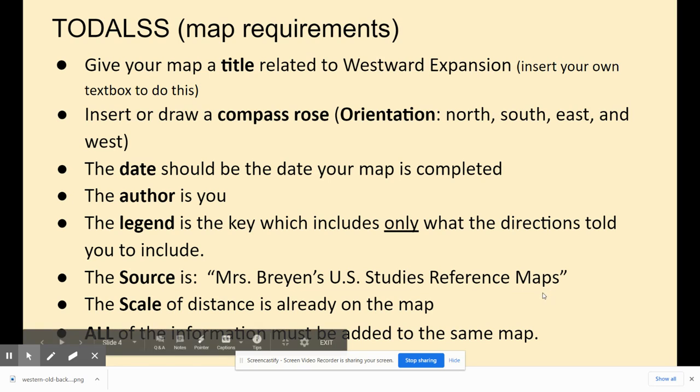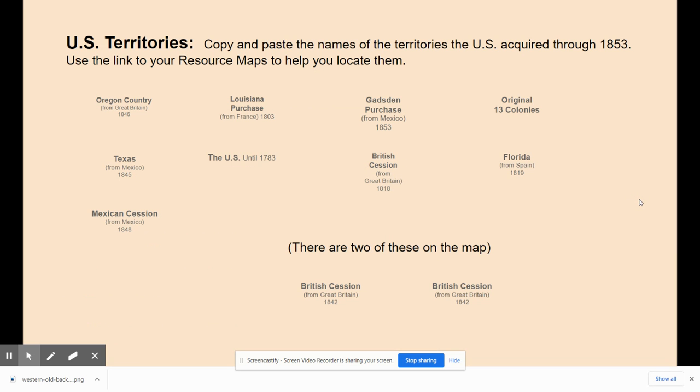That is your source. Okay, there's a scale of distance already on the map, so that saves you a little bit of trouble. And then all of the information, as I said before, has to go on the same map. So please don't make separate maps for everything you're drawing. Don't make copies of that map so you have 3 or 4 different ones. All of it has to be on the same map. That's how it has to be.